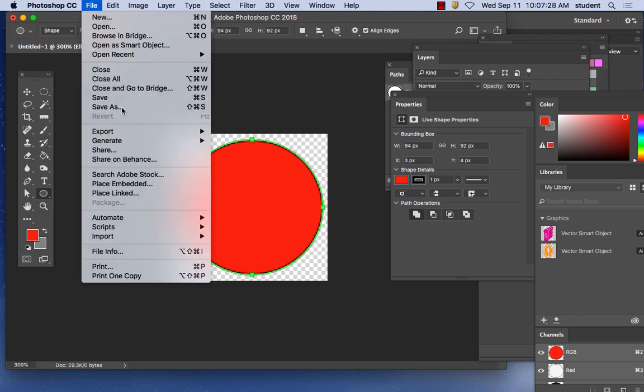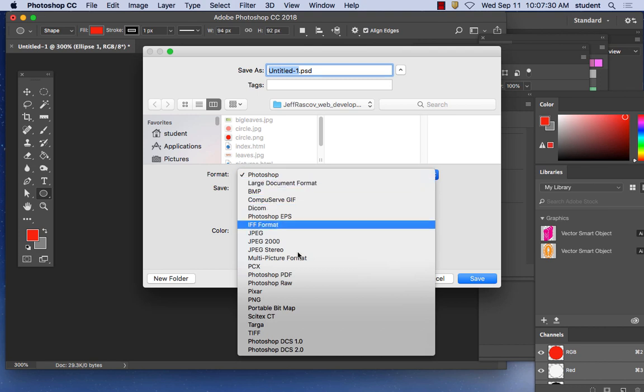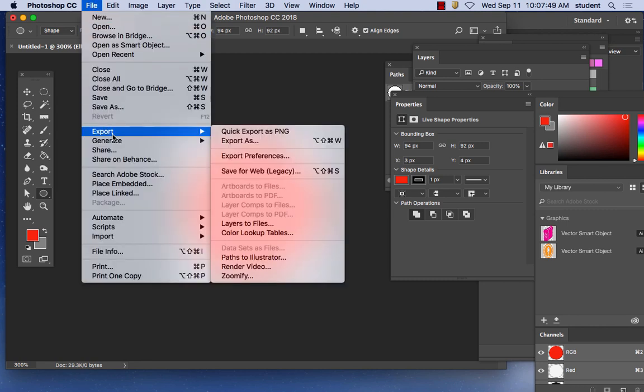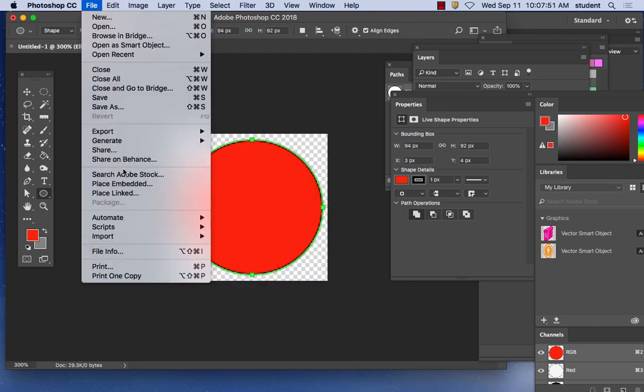File, Save As. Change it to GIF. Uh-oh. There's no GIF in here. Where is the GIF? Oh, that is a problem. Okay, the reason there's no GIF is that it only makes the GIF if you do the export. So hit cancel. How you're going to make a GIF for this is if you go under File, Export, Export As.